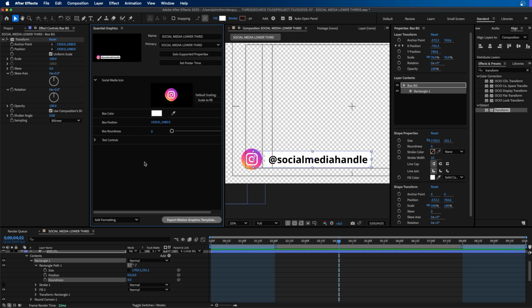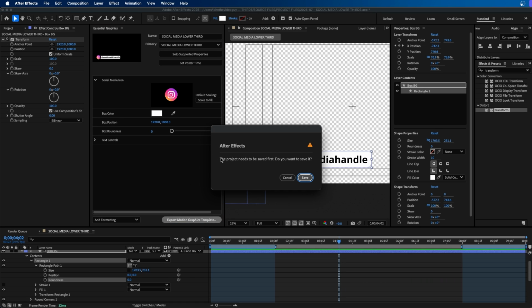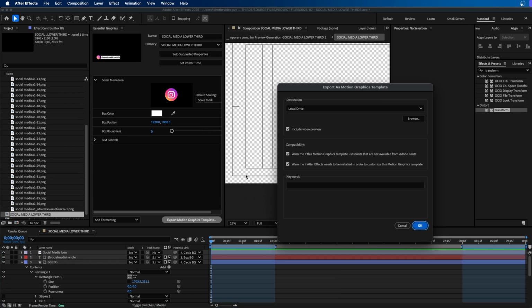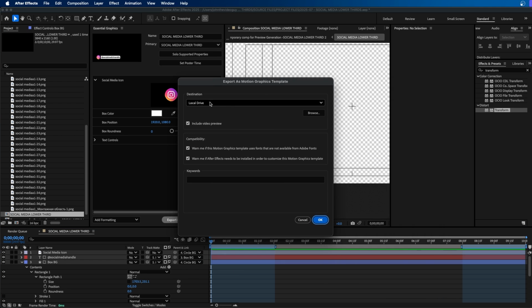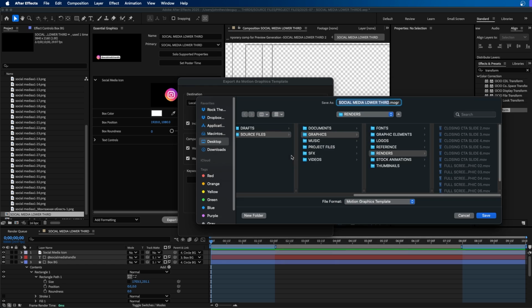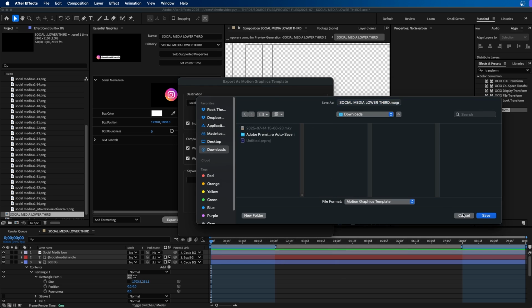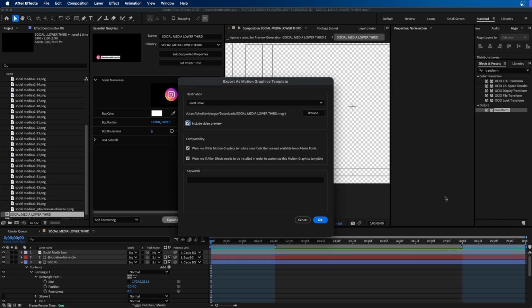But once you have everything inside Essential Graphics, the last step to export this is to click Export Motion Graphics Template. If you haven't saved your project, it'll say to do that first. So I'm going to click Save, and then this box will appear. You can choose where to save it. So you can click on Browse. You can choose a destination. I'm just going to save it inside my downloads folder for now. And then you can click OK.